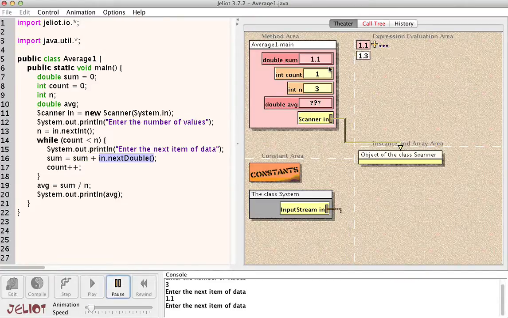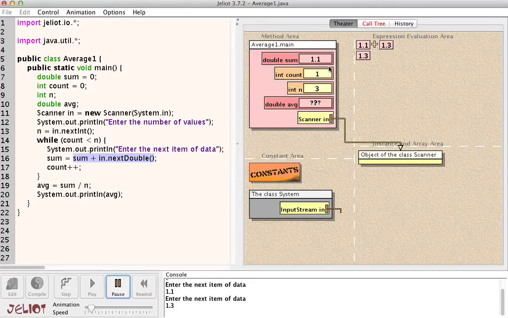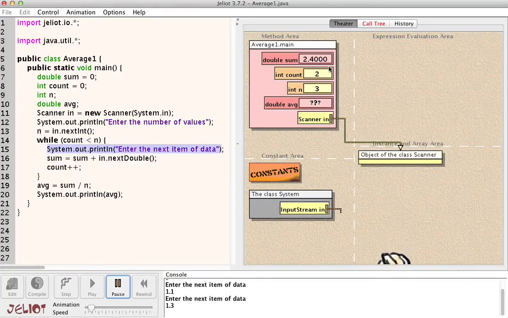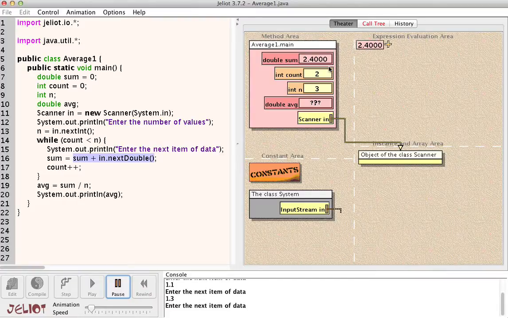So I'll put in 1.3. 1.3 gets added onto the running total to get 2.4, which is saved in the variable sum. Overwrites the previous value. Then count has 1 added onto it, and we test to see whether that's still less than 3. Yes. Another string gets displayed on the screen. We're going to get another input. Well, I'll put in 2.3.